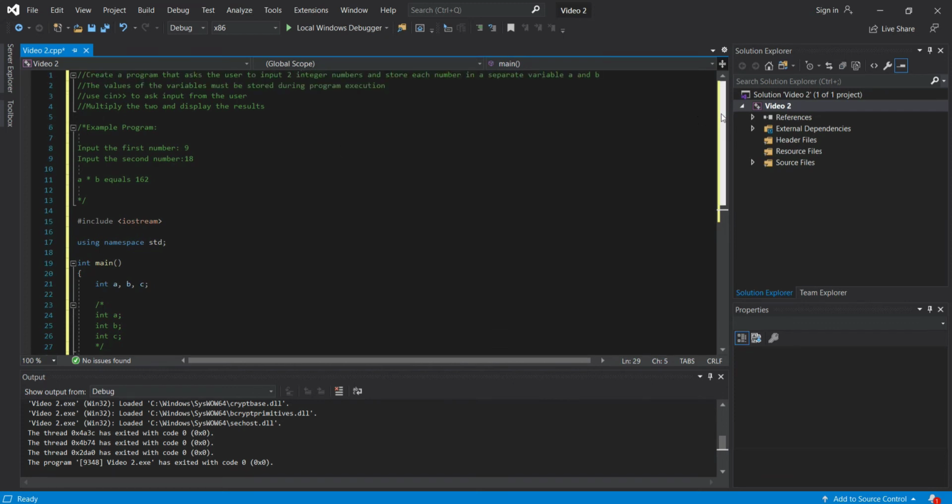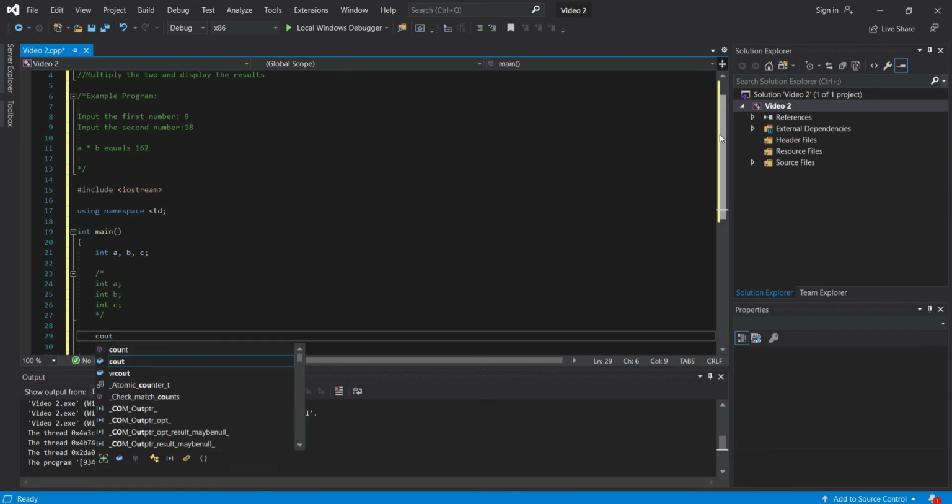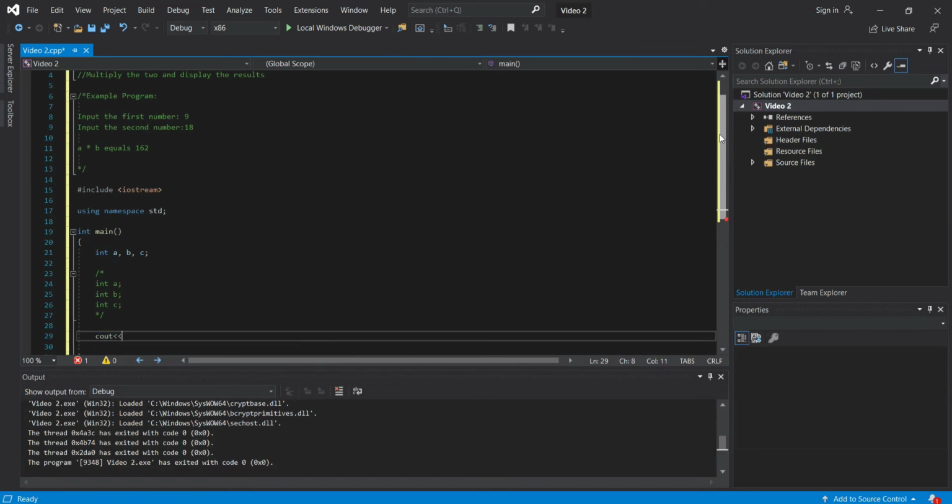So now we're just asking to input the first number. We're going to ask the question. And how do we ask the question? We use cout, whatever you want to call it. We're going to use our operator and a string literal to ask the question. So we're going to ask to input the first number, semicolon, and space.